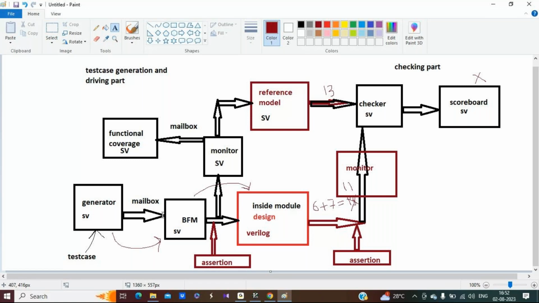Here also we need to use mailbox. But here we need to use an interface, because the connection is being made from class to module. Module has ports, this has class. So class to module communication will be done using an interface.